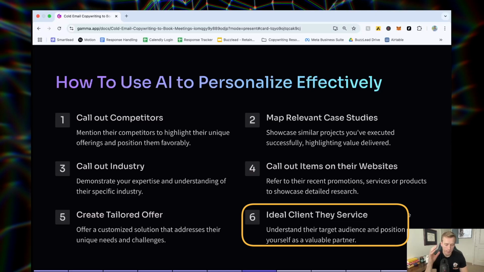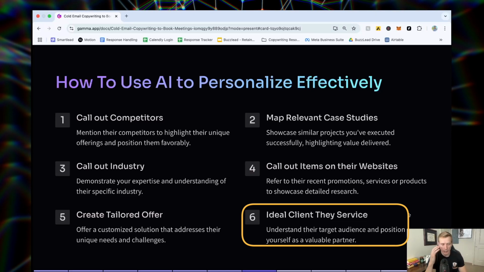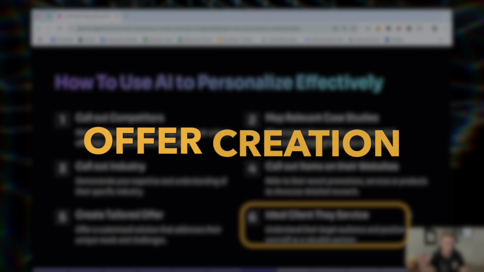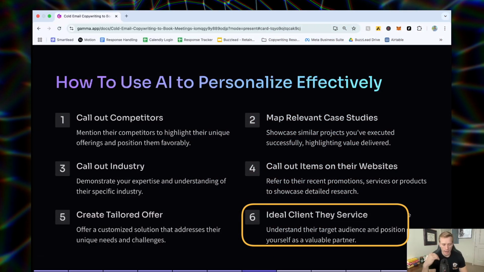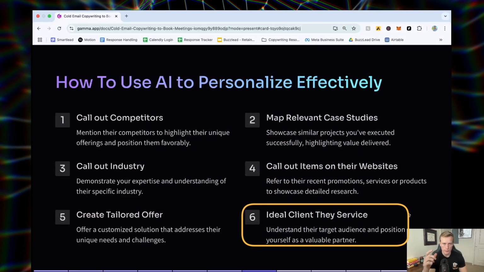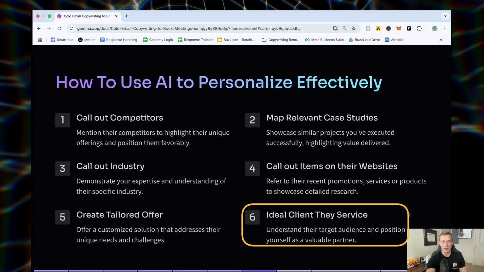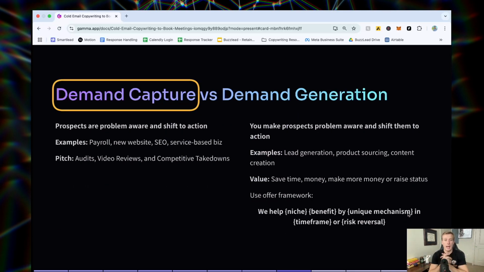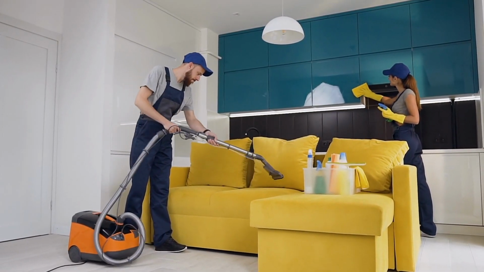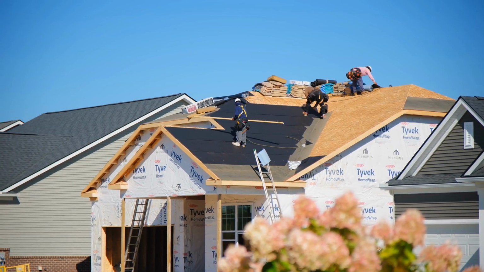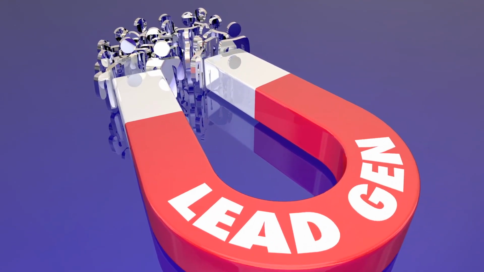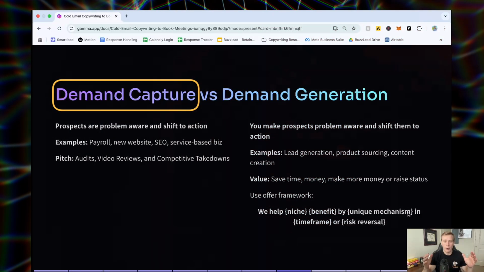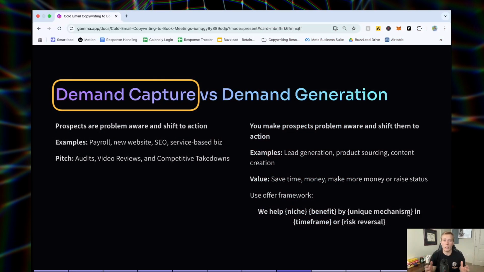Now, the next foundational aspect of writing cold email copy is going to be in the offer creation. And I mentioned demand capture versus demand generation earlier on in this video. And essentially what I mean here is you have a service that you want to take to the market. It can be anything. It could be house cleaning services. It could be roofing for commercial enterprises. It could be lead generation. It could be content creation. It could be anything. But oftentimes it's going to fall into one of these two buckets.